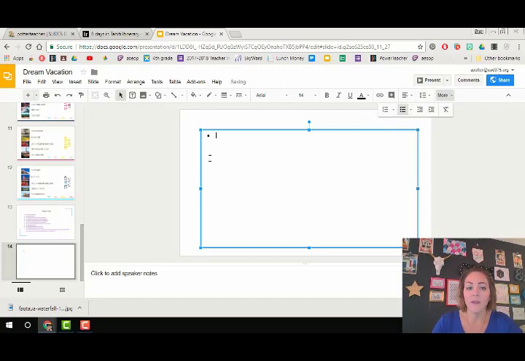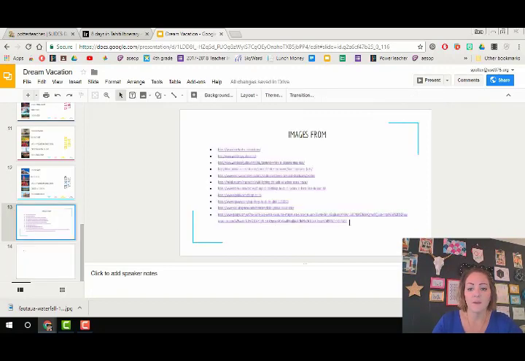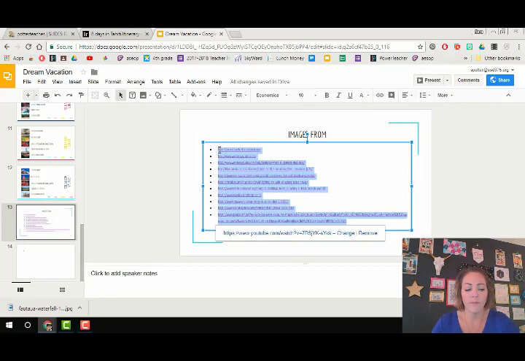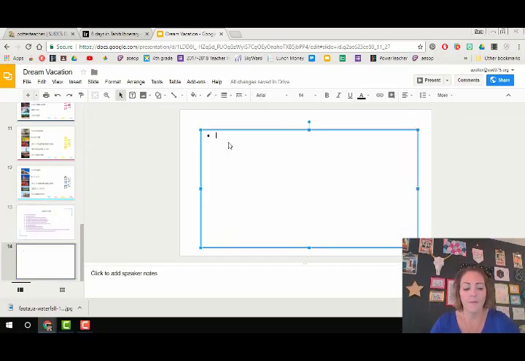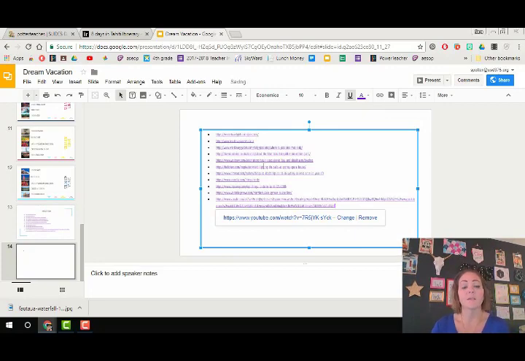So you click, and then I'll go and copy this. And then you just paste in your sources. And then again, image from, and you have your source slide. And that's it for that part.